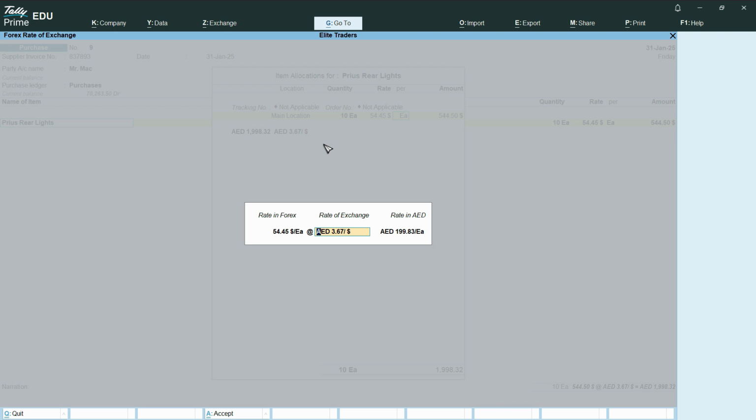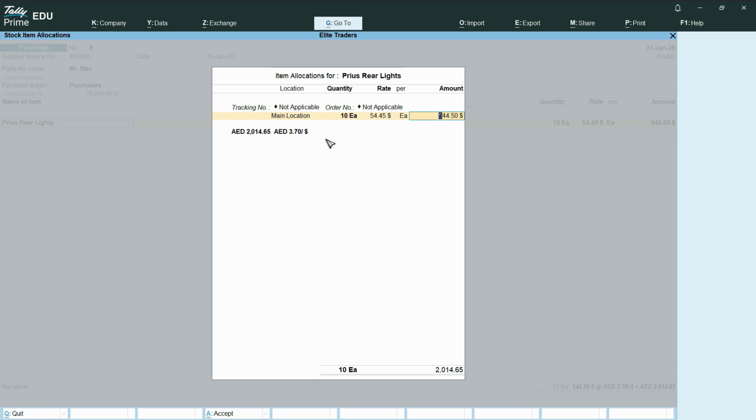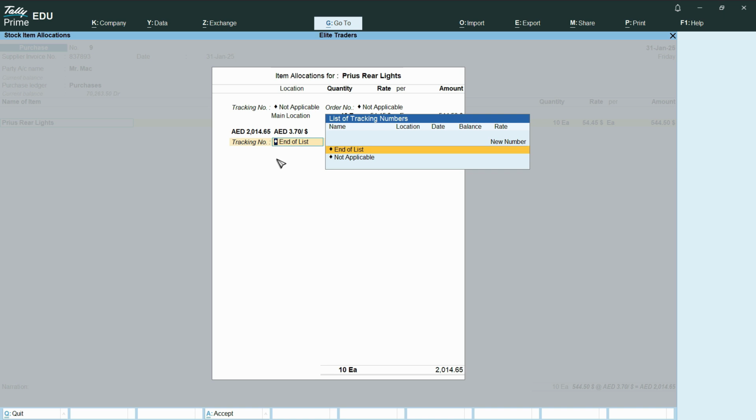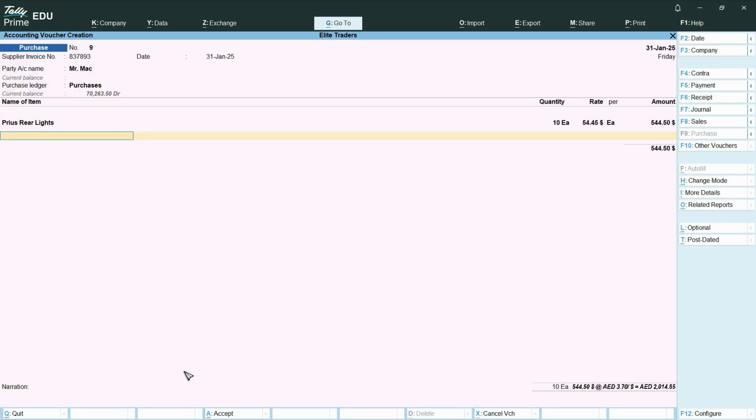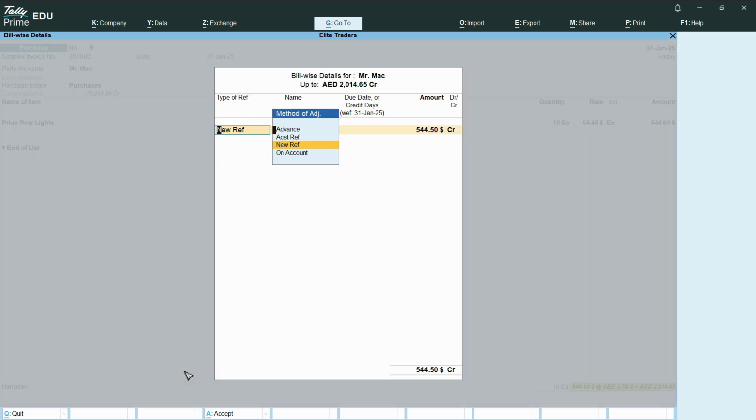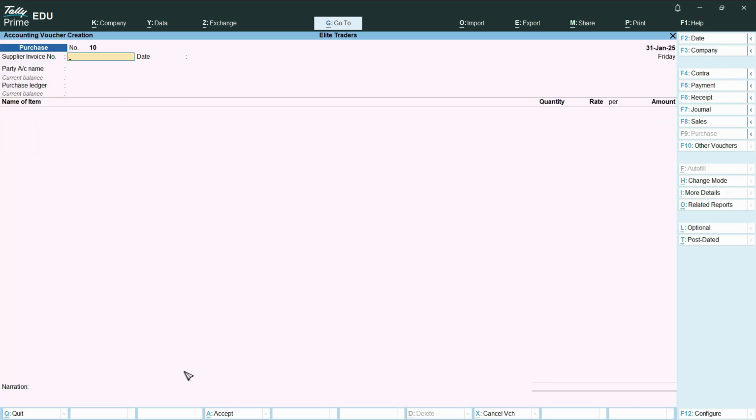Now let's say there is a change in the value today and it's 3.70 today. So we can easily change this here and it should be able to change it right here as well. Hit enter, end of list, and again enter, taxable value. You can customize all of this. New reference, hit enter and save it by pressing Ctrl A.